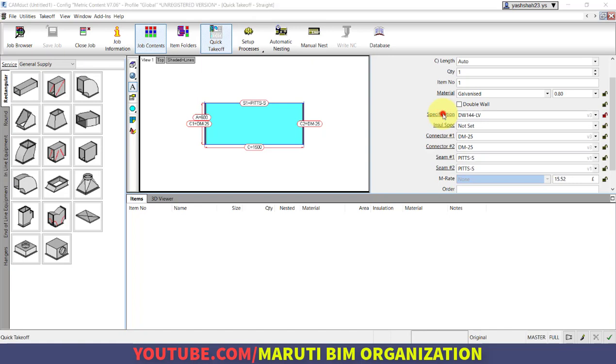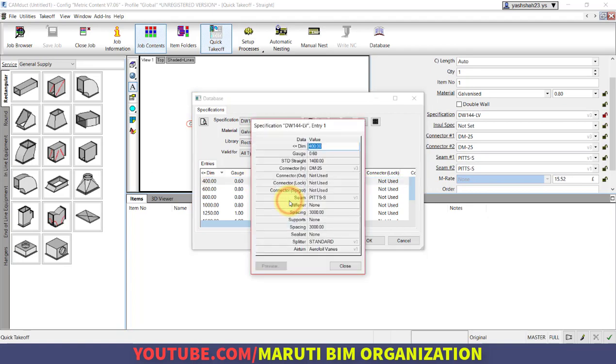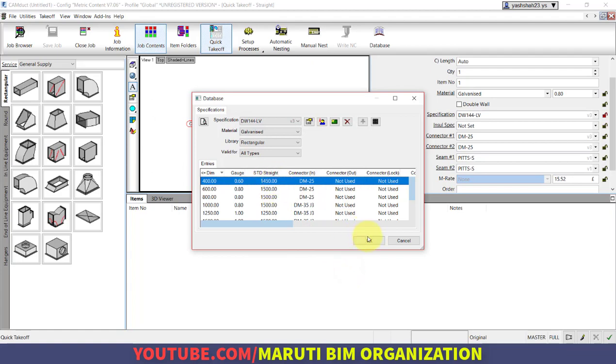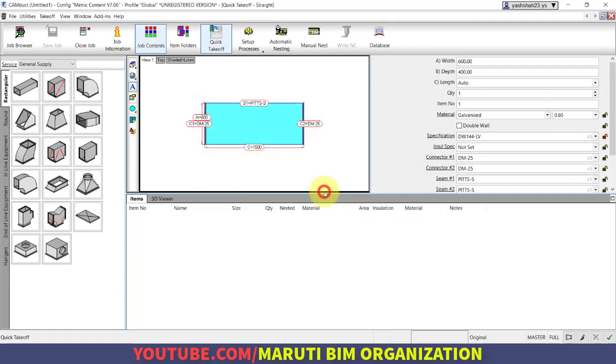In that I am clicking on specification, and as you can see the standard length is 1400. Instead of 1400, I am right clicking here, edit, and let us say the standard straight length is 1450 millimeter. Simply click on close, 1450. Okay. Do you want increment version? Right now I don't want increment version, so no.